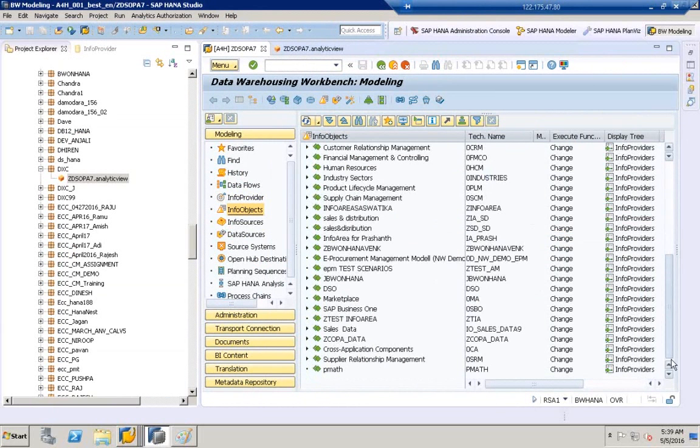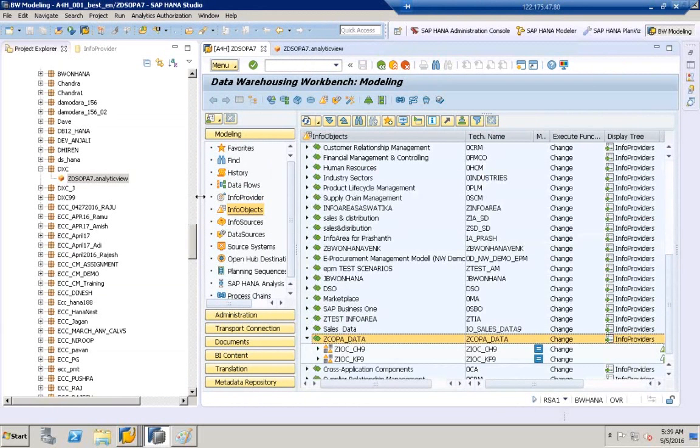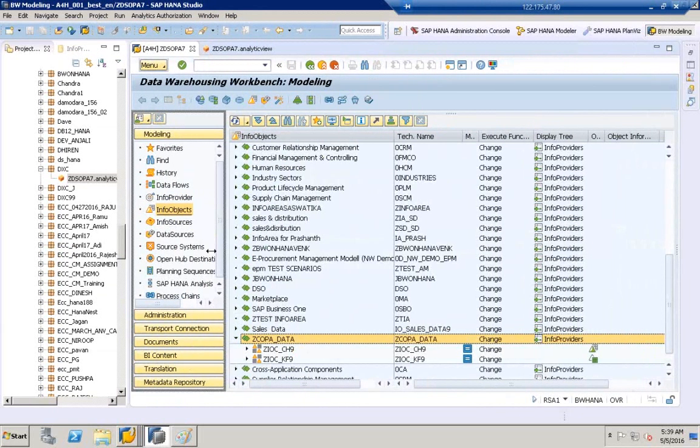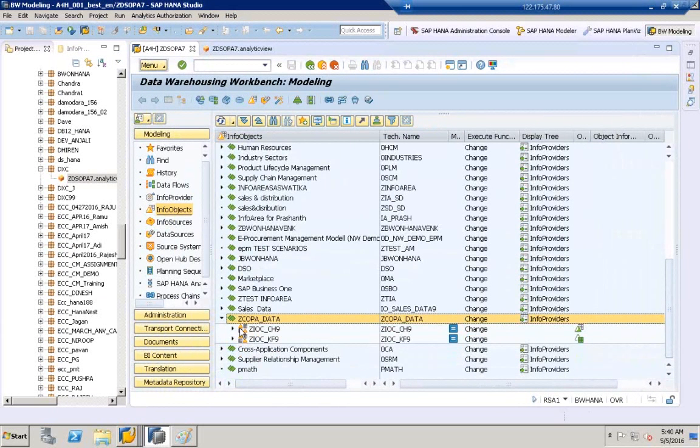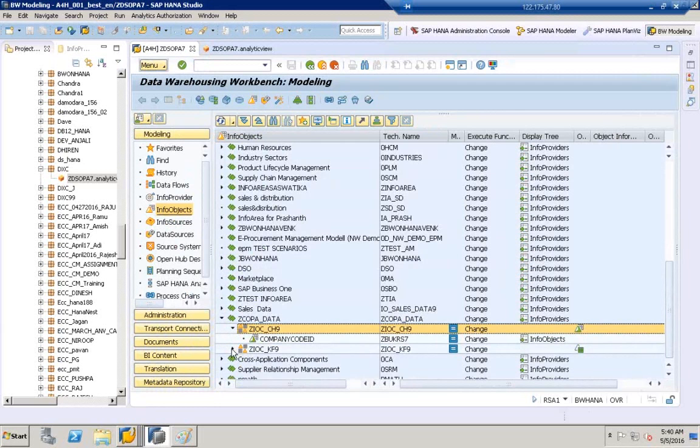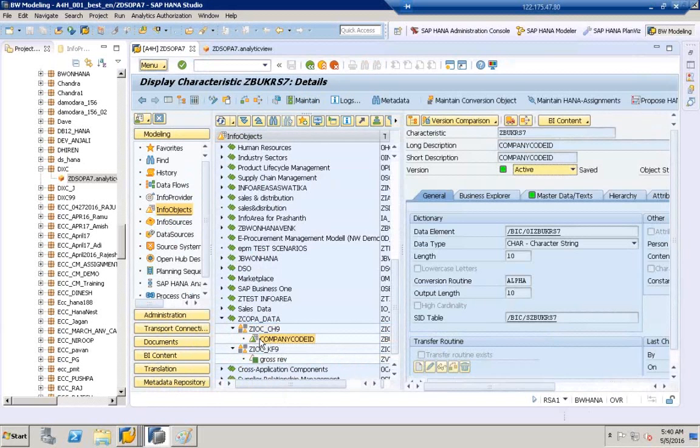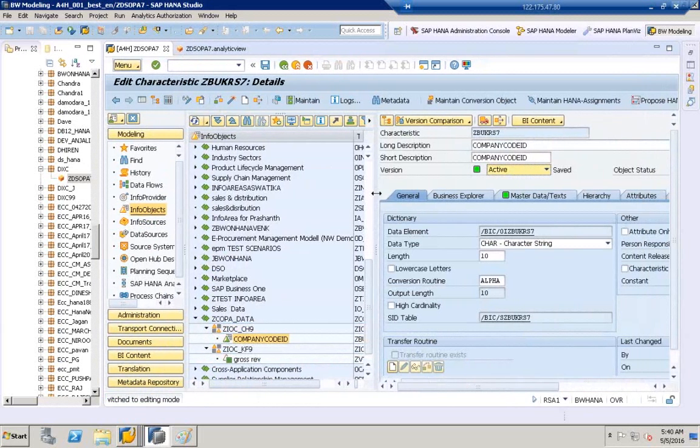So under this info objects, let us go to our info area. Our info area is jet copa underscore data. Expand this info area. So here you have the characteristic info object, and here you have the key figure info object. Double click on the characteristic info object. Click on change mode.